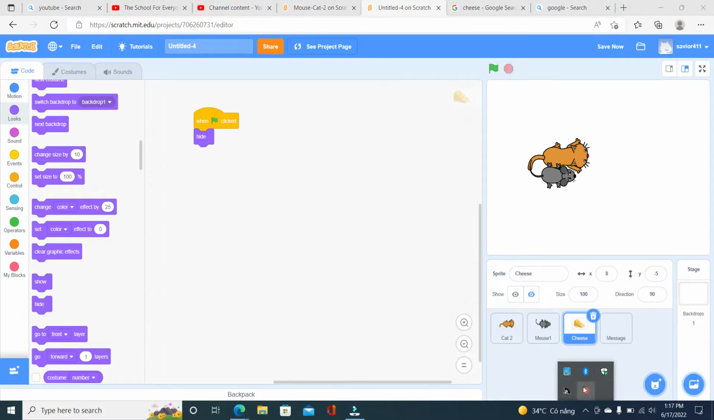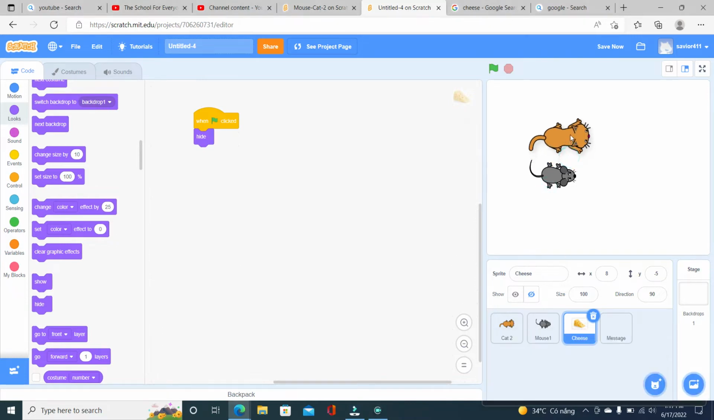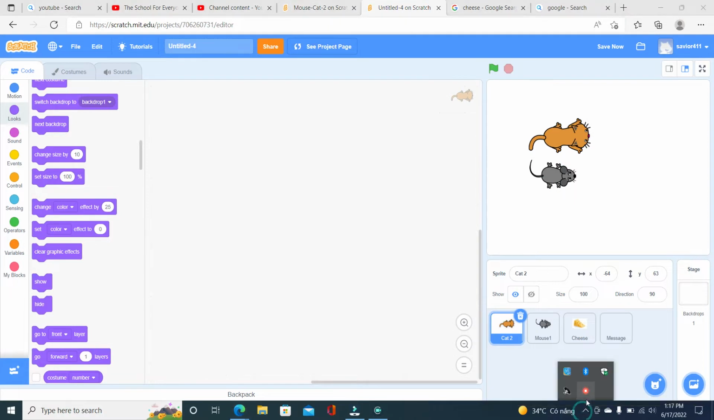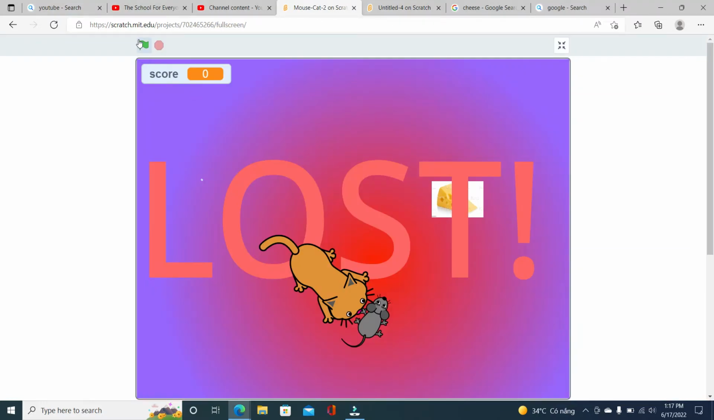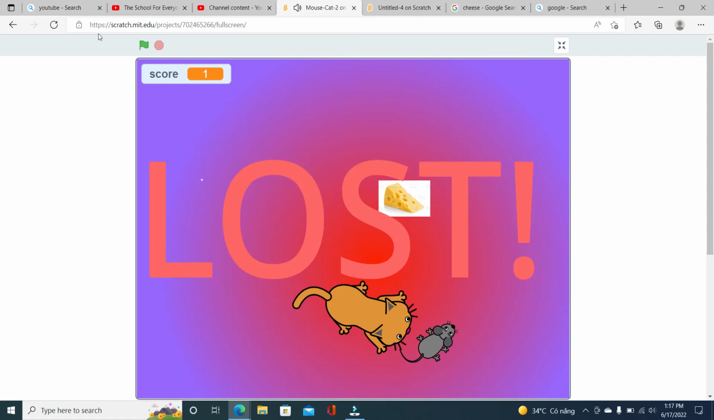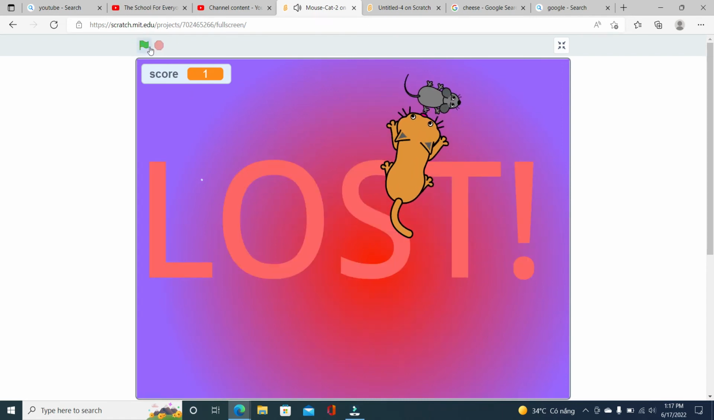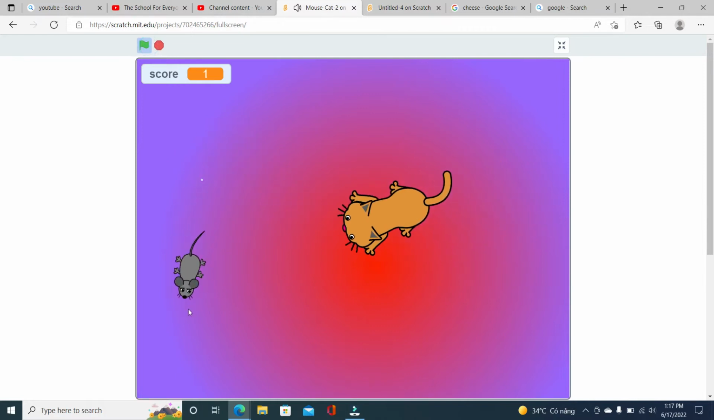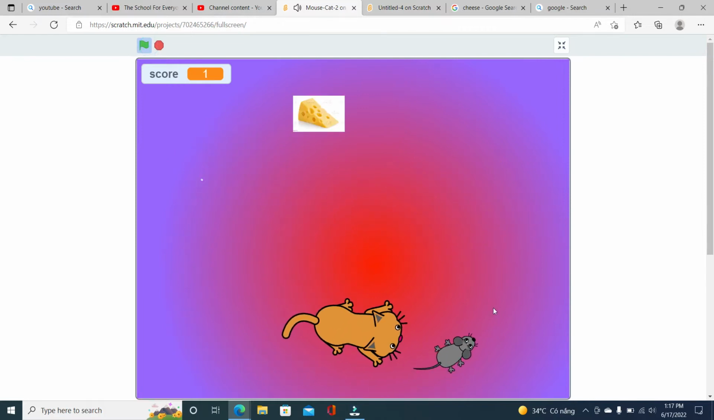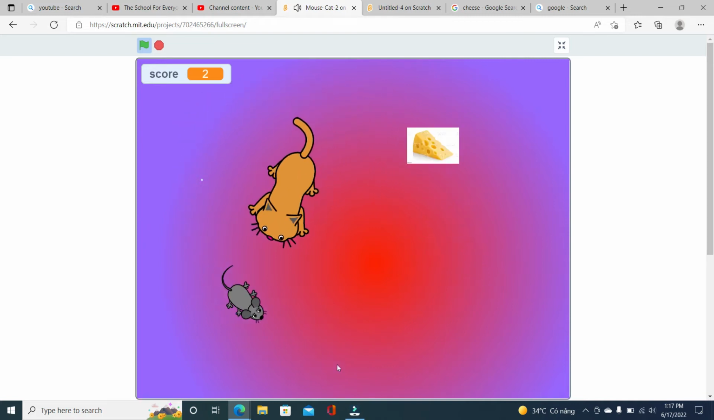Now let's go. So first of all, let's look at the game mechanism again. Before we do any code, we have to understand the game mechanism first. So let's play the game again. So green flag. Okay, lost. So as you can see, the mouse goes in every way my mouse pointer is pointing to, and the cat is following the mouse.